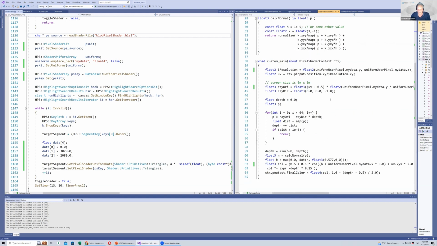Not too complicated, but it does take a bunch of these uniforms here to pass the data through. So define the shader, as I mentioned in the initial slide. You define the pixel shader here. You define the uniforms that you want to pass through. There are a few restrictions on how this data is organized, but in this case, we just need a float.